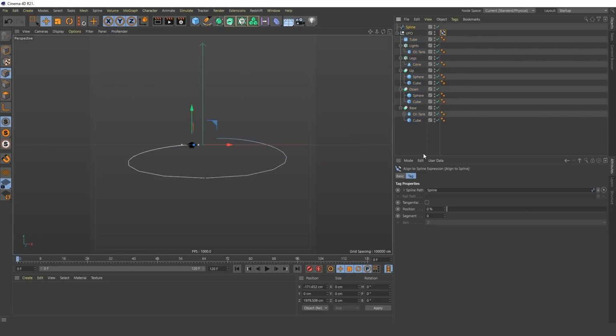To animate the object, we need to adjust the position value in the Align to Spline tag. Create an animation. Create a keyframe on the first frame. The animation will end on frame 45, so set the position parameter to 100%.